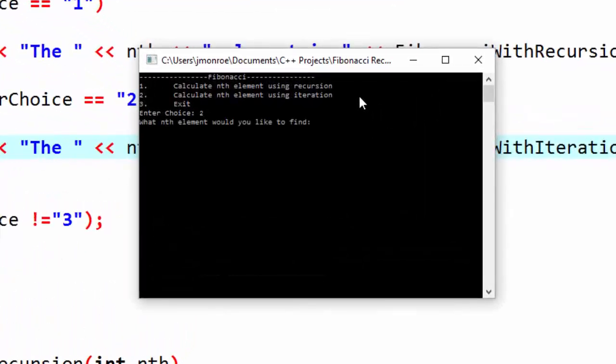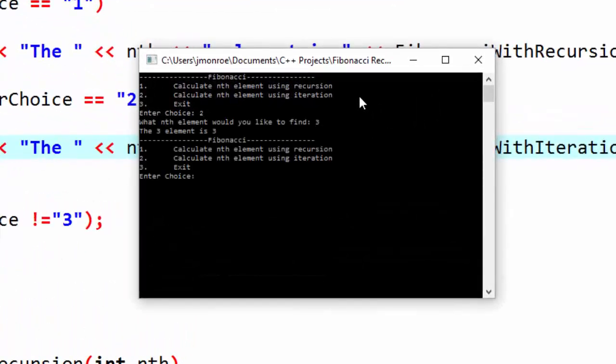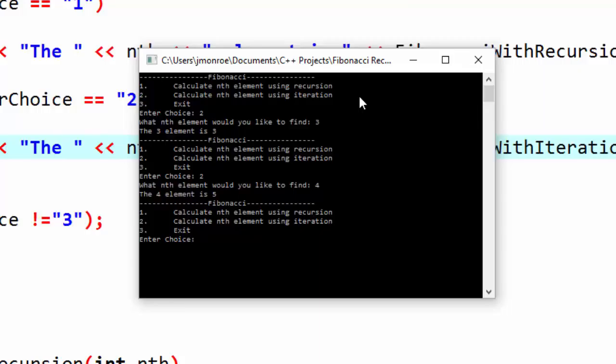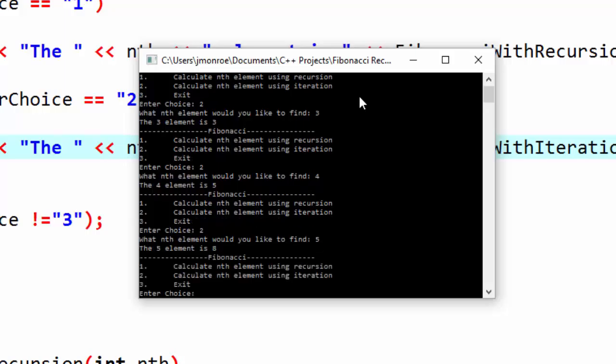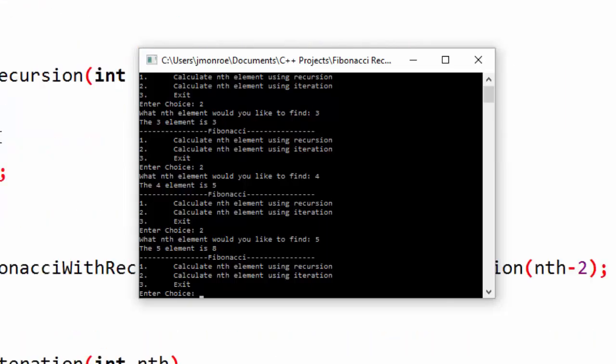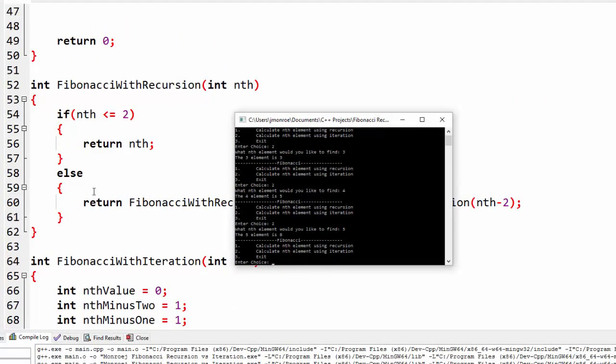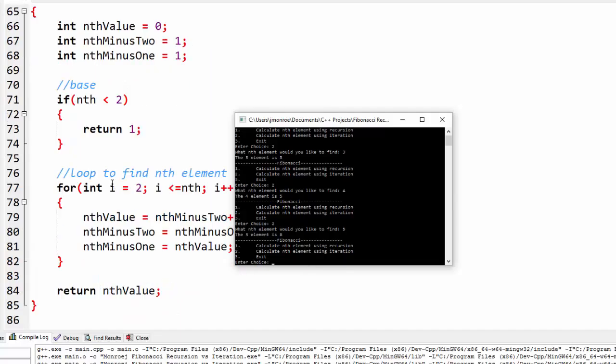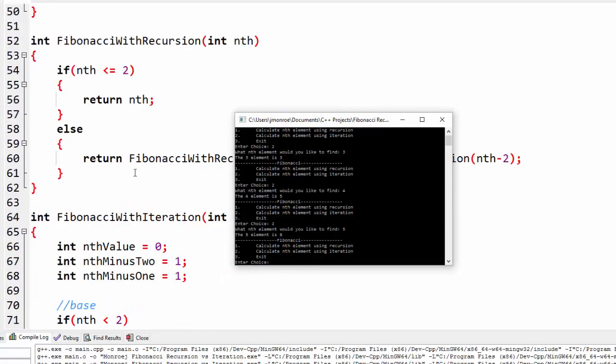Okay, choice 2, let's try the iterative case. I want element 3, which is 3, that's correct. Let's try the iterative case again. Let's try element 4, we get 5. Let's try the iterative case again and try element 5. We get 8. Okay, so they both appear to be working the same, but as you can see, the recursive one was a lot easier to think through and program.